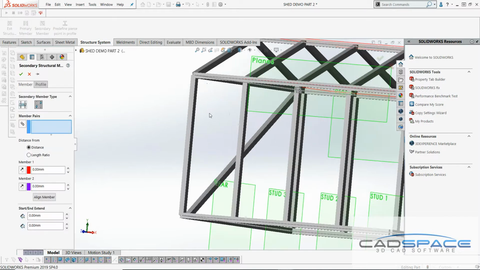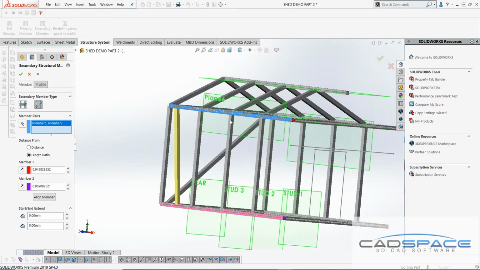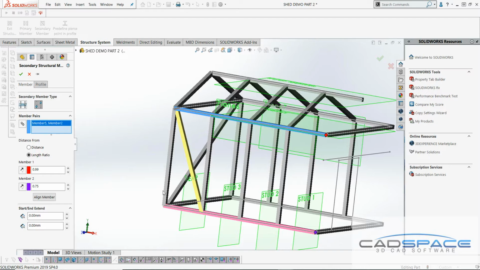I can click my secondary member, make it between these two primary members, and at the same time I can also make it within this subframe here. All I'll do here is look for my length ratio and click on my length ratio parameter. Here I'm going to make this one 0.99 or 99% away from the red node, and I'll make this one 0.75 away from the purple node. So once it's done, I'm happy with putting that here.